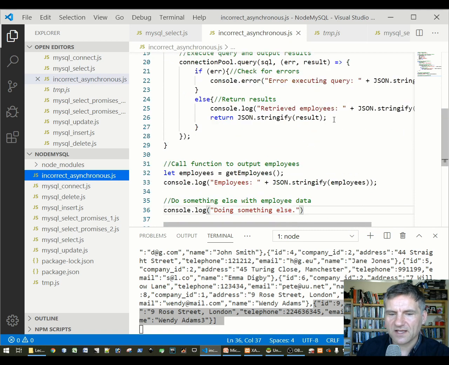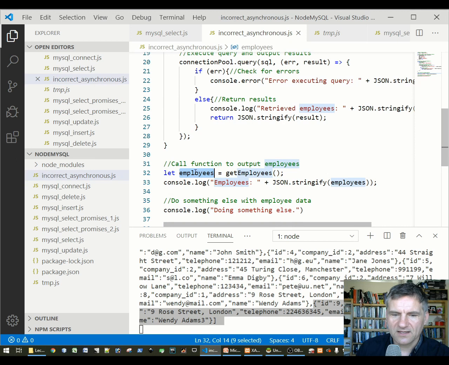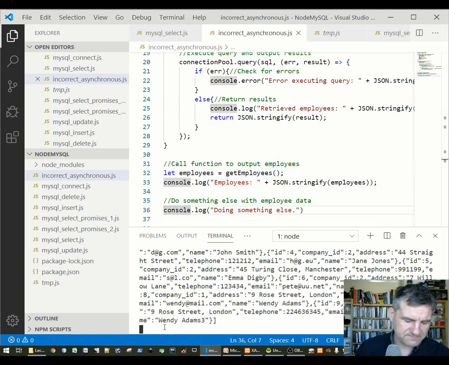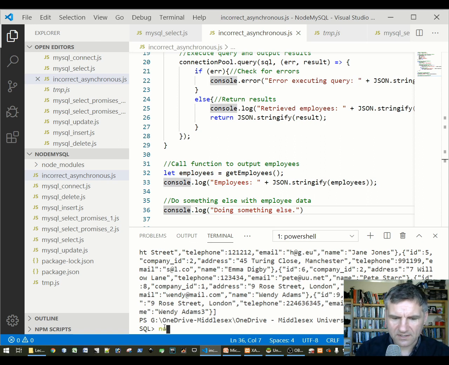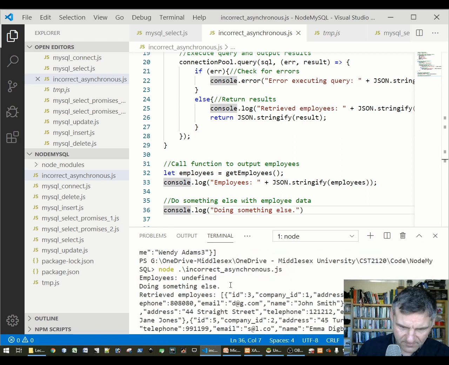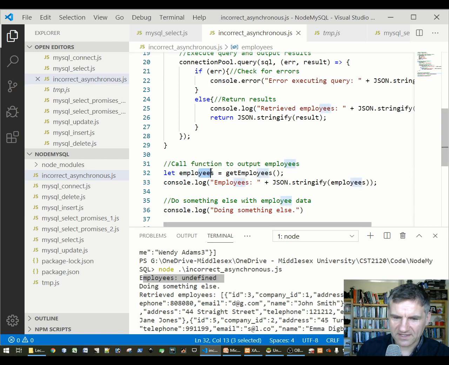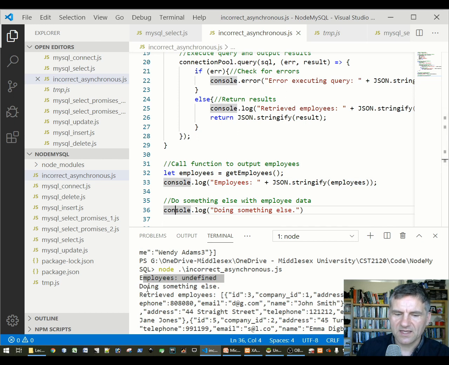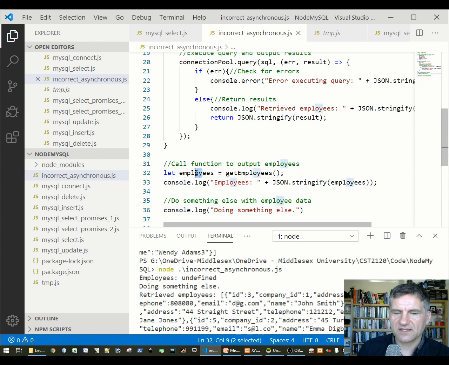So same sort of stuff. What I wanted to do was return something from here, store it in here, output it here, and then do something else with it here. But if I run that code, so we do node, what was it called, incorrect asynchronous. Yeah, so as I said, my employee is undefined, so it executes that, then it moves straight onto this, then it moves straight onto this, and then at a later point in time, we finally get the retrieved employees being output to the console and not returned and copied into this variable as we'd hoped. Yeah, so this code does not work.